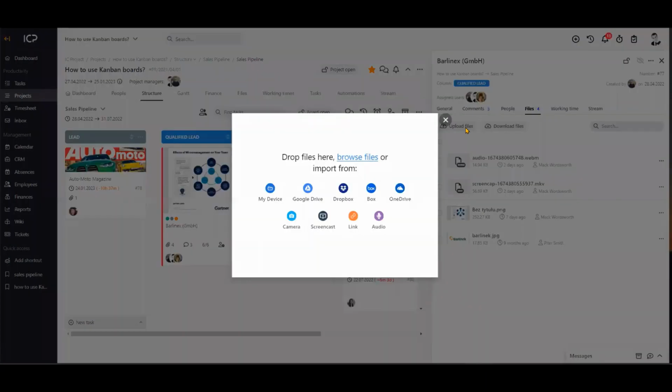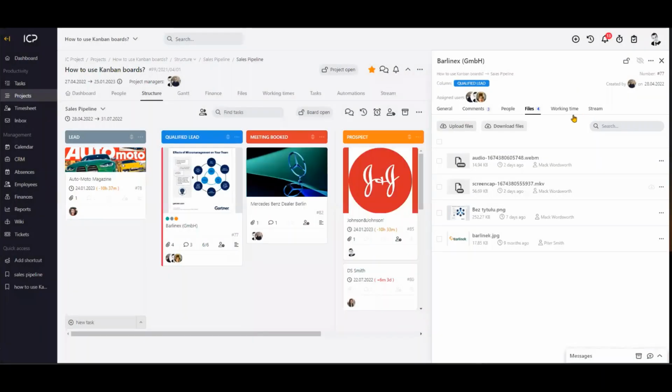When it comes to uploading, here we offer certain integrations. As you can see, Google Drive, Dropbox, and OneDrive. Also, you can upload from your device. Of course, you can record audio of a conversation right into this task, and you can record your screen here too. So a lot of options.